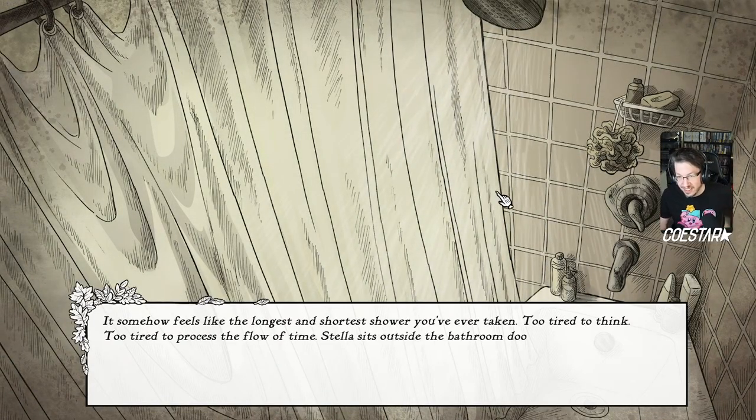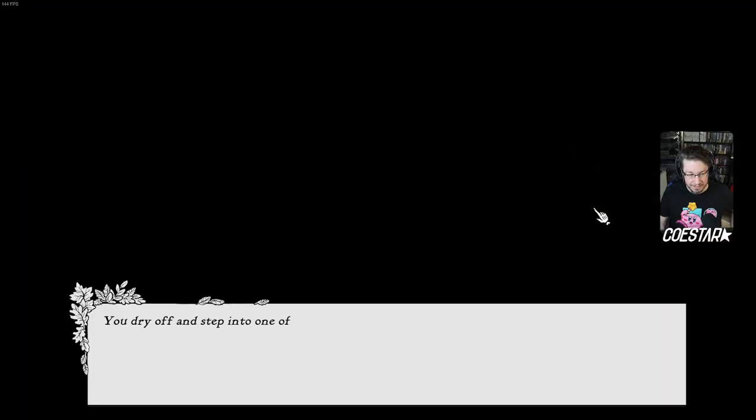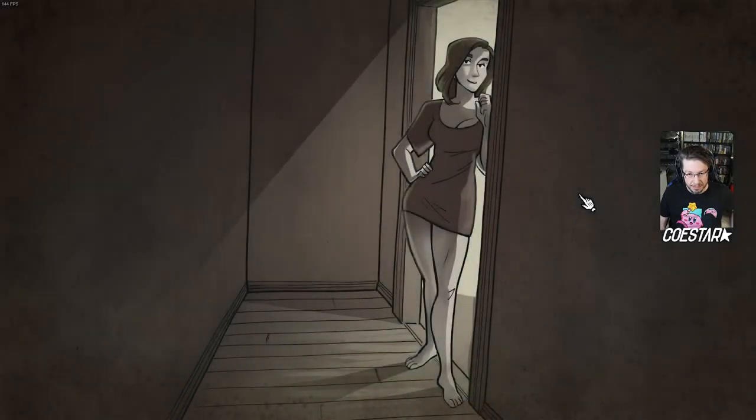Oh, thank God. A clean bathroom. Yeah, Wayne did say that. It somehow feels like the longest and shortest shower you've ever taken. Too tired to think. Too tired to process the flow of time. Stella sits outside the bathroom door and makes quiet and comfortable small talk with you. And then you're done. You dry off and step into one of her extra robes.